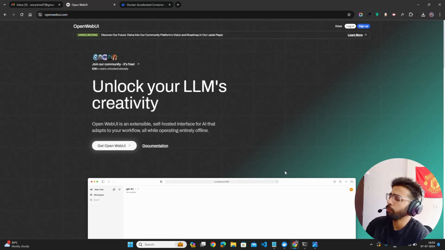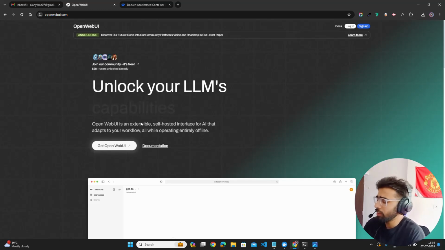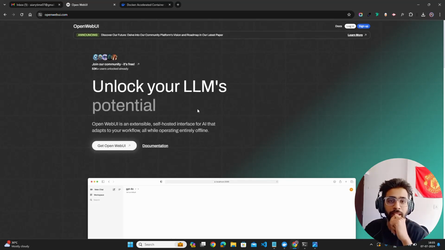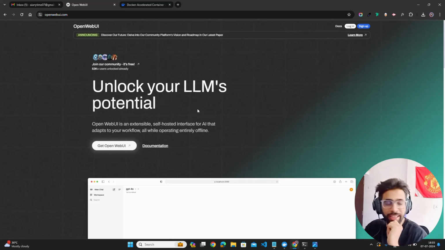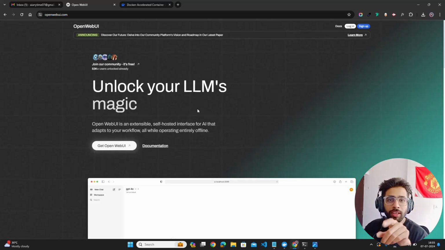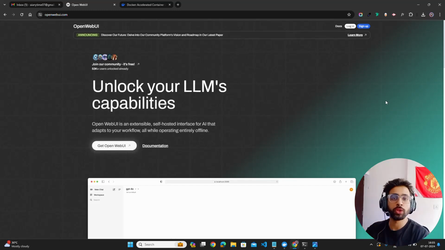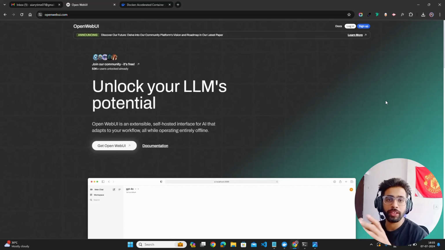If you look here on the website, it's called Unlock Your LLM's Capabilities. So you're going to unlock your LLM's capabilities using Open WebUI, guys. Right now it's locked, but we're going to unlock it. It says self-hosted interface for AI. So you want to host it, you want to control it. If the AI is in the cloud, it's not your AI. It's the third party's AI and they control it. If you self-host LLMs, it's your AI and you can control it.